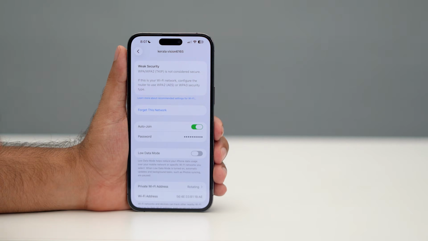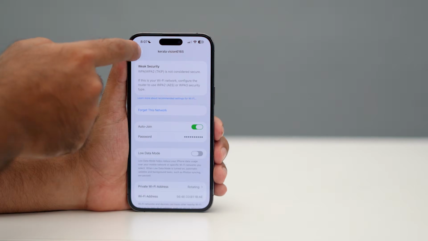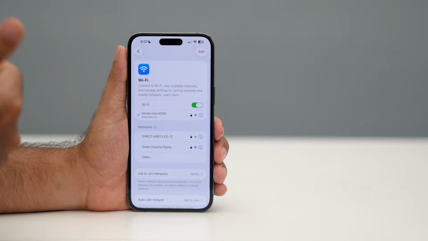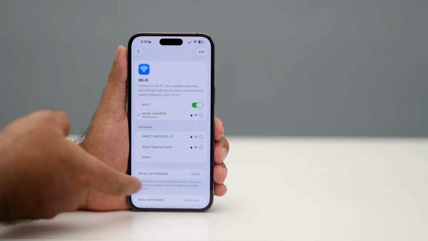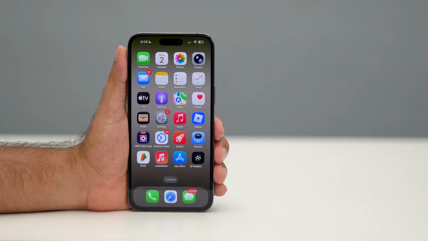There is an option called forget this network. Just go for forget network. After doing that, you have to try connecting back to the Wi-Fi manually once again by giving the password. Then you have to check. Sometimes that might fix it. If that is not working, the next step is the following.